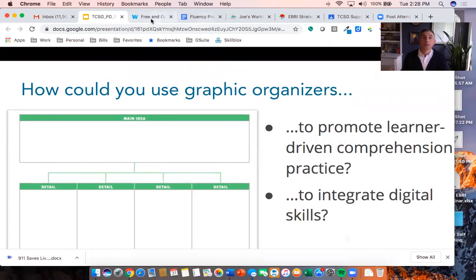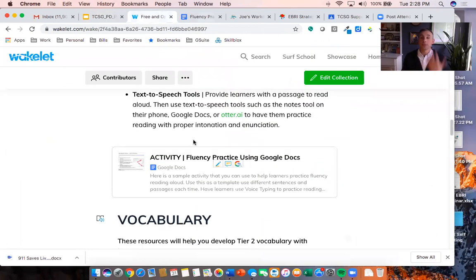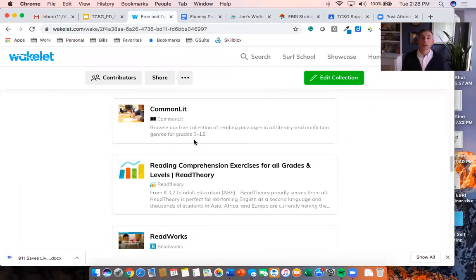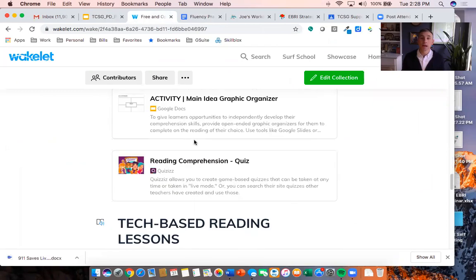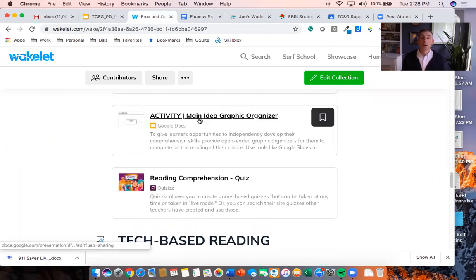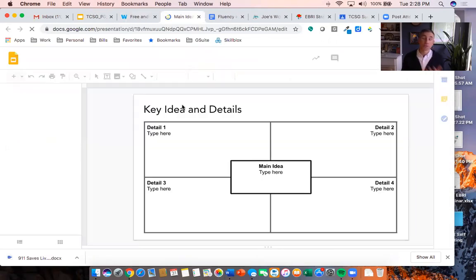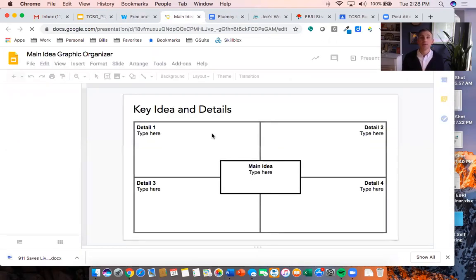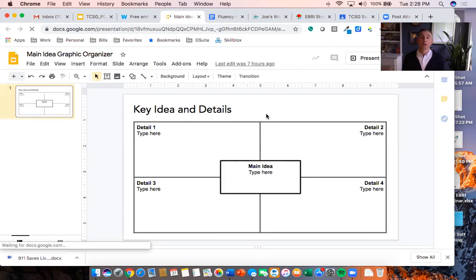So one of the things that I shared on the Wakelet as an activity that you could do for comprehension, I share two things on here actually. One is a Google Slide, a template that I've used, and I'm going to send out an assignment using this in Google Classroom, where you ask students to fill out this graphic organizer in Google Slides based on an article they've read. So this is something that anyone can use.